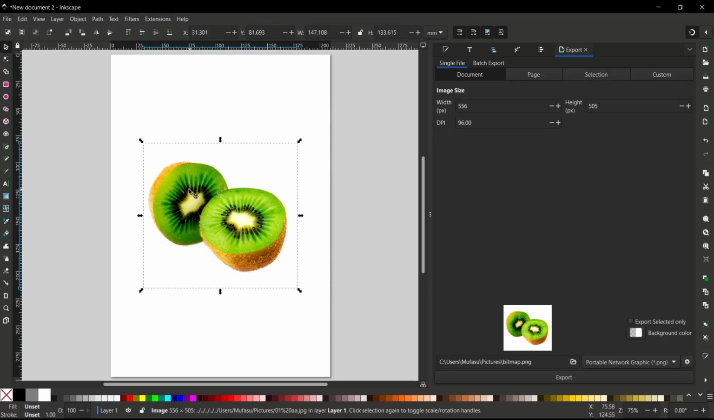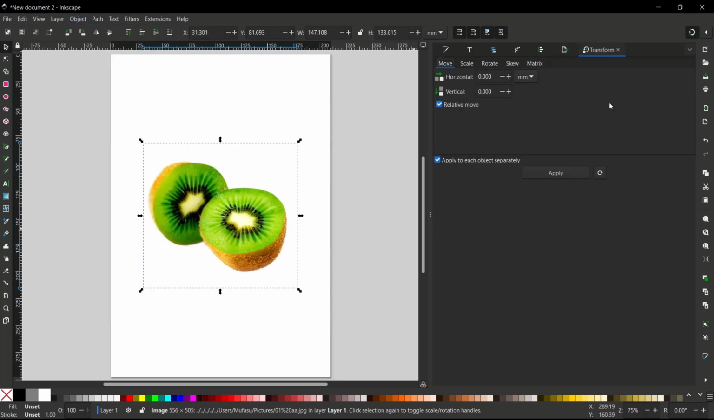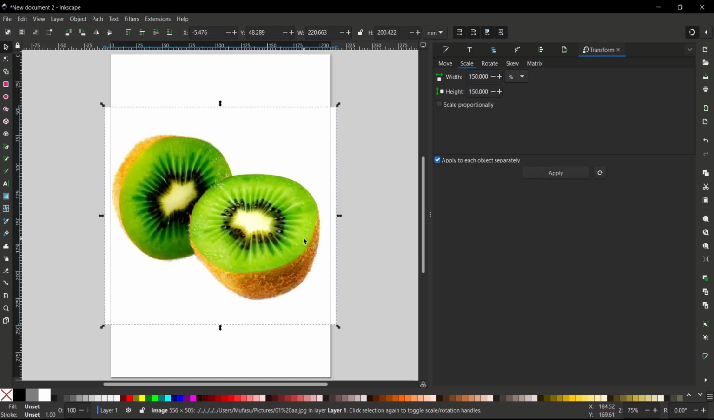Now if you want to scale this image, we can use transform tools. You can select the image object and then go to the Object menu. After it, click on Transform. Now in Transform, you can click on Scale, and like I will scale into 150 and also for height 150. After it, click Apply to set into the image, so it will be automatically scaling.